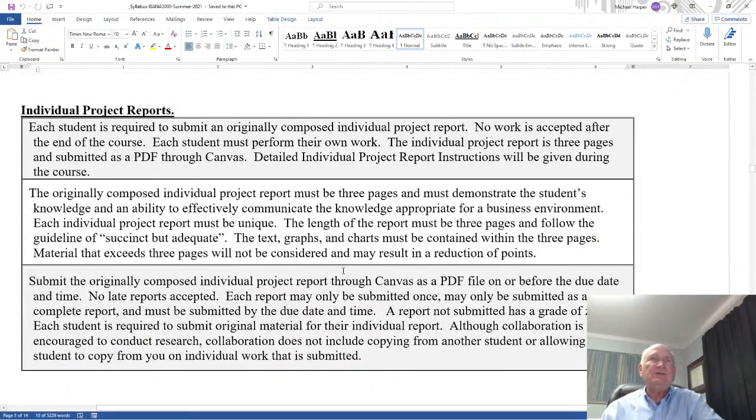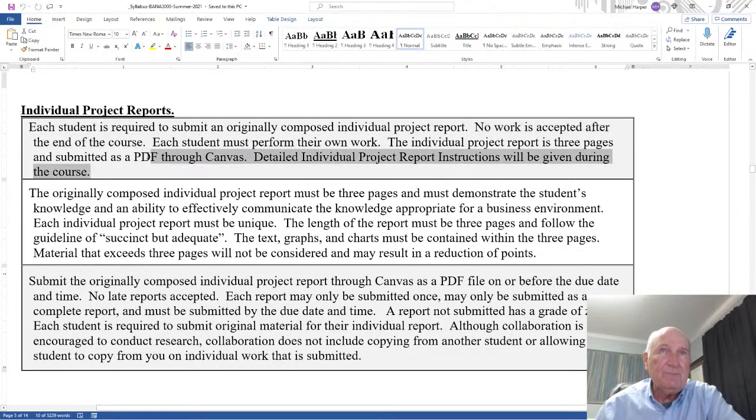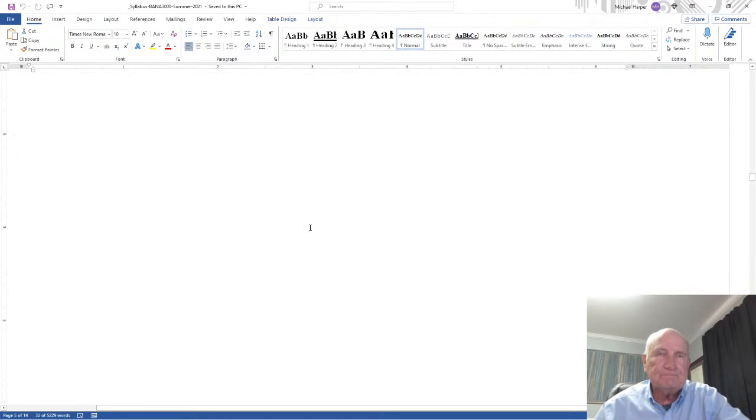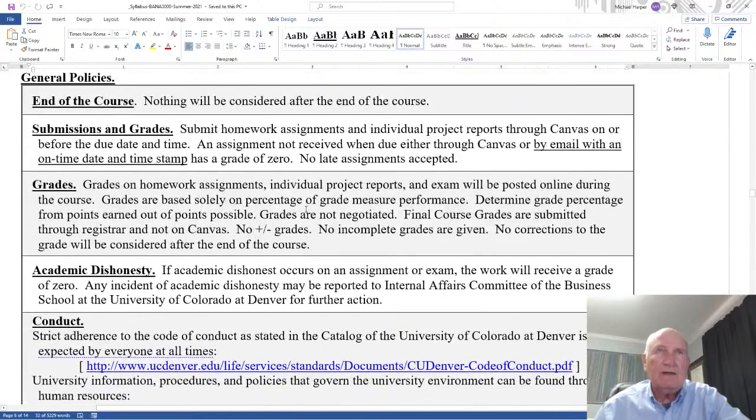Okay, next, the individual project reports. Each student is required to submit originally composed individual project reports. No work is accepted after the end of the course. Each student must perform their own work, submit it through Canvas, and detailed individual project report instructions will be given during the course. I'll give detailed instructions on how to do that in a video and in a Word file. Okay. Finally, nothing accepted after the end of the course.